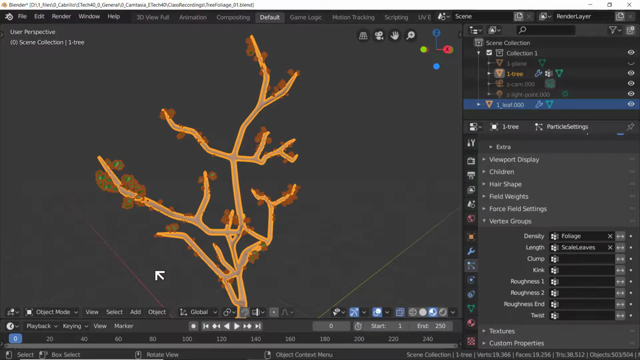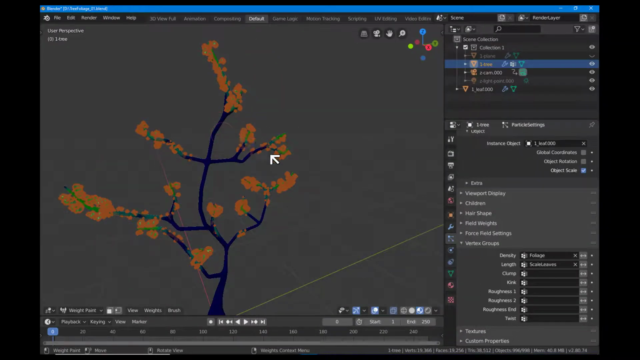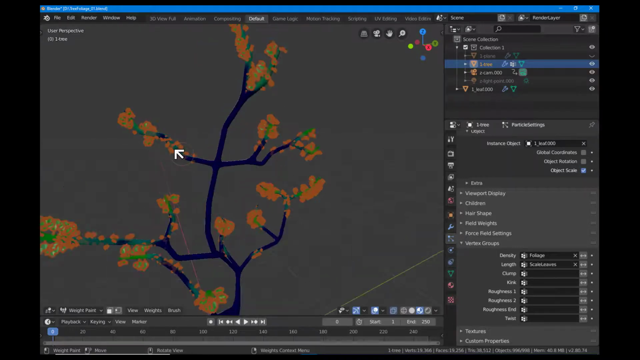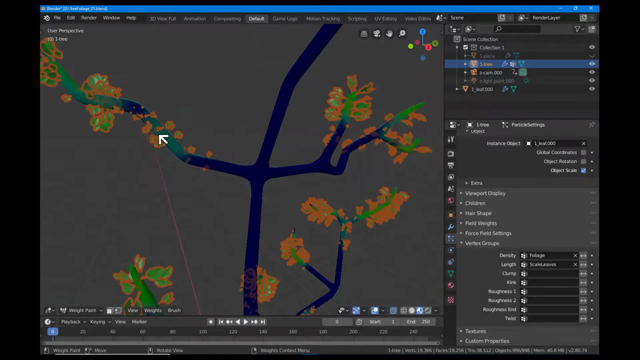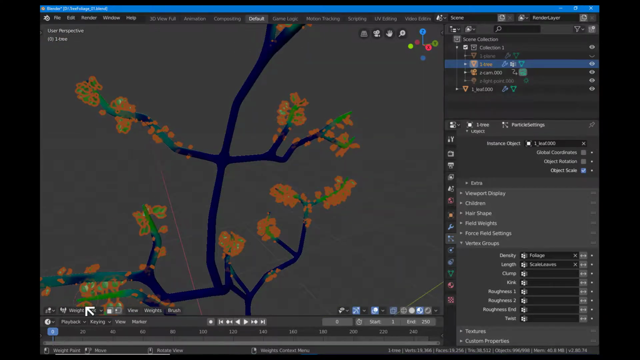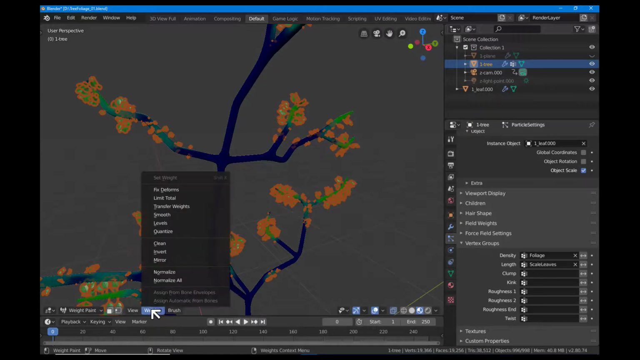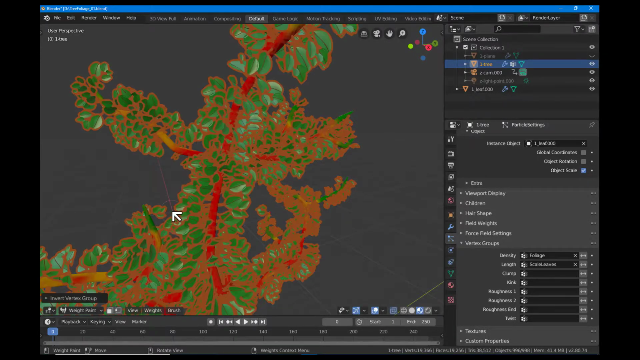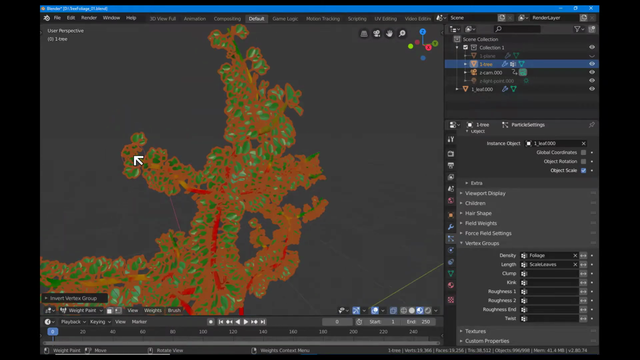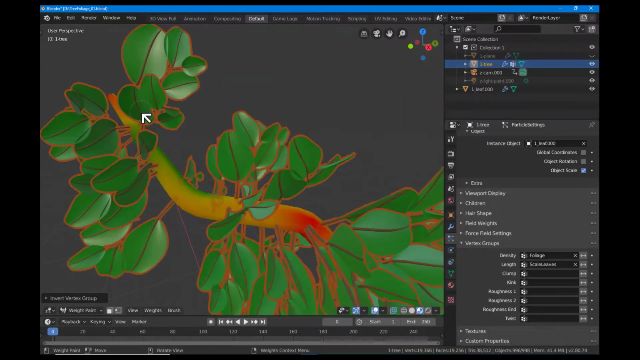It's not smaller. And the technique for inverting a weight paint group is very simple. So we've now got the leaves getting larger towards the end of the branches. In weight paint mode, we simply go to weights and invert. And now we've got the leaves becoming smaller towards the end.